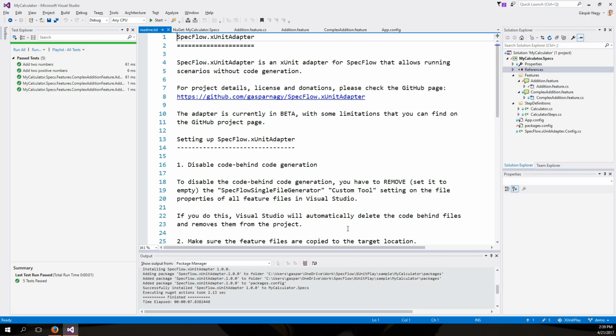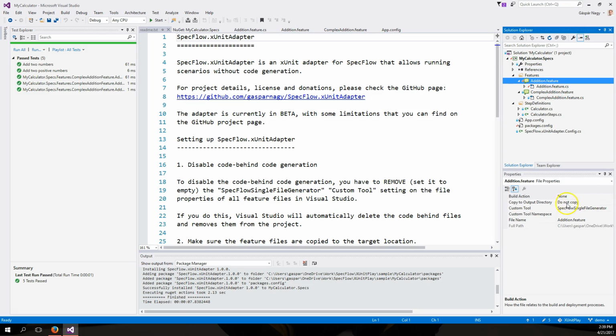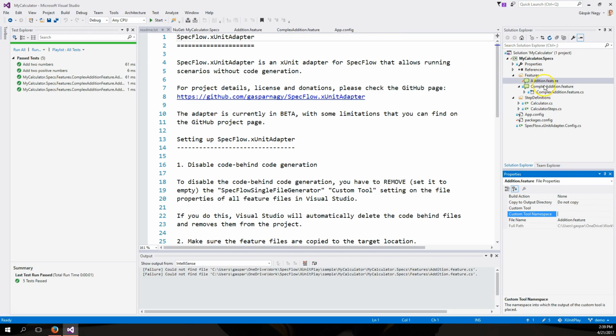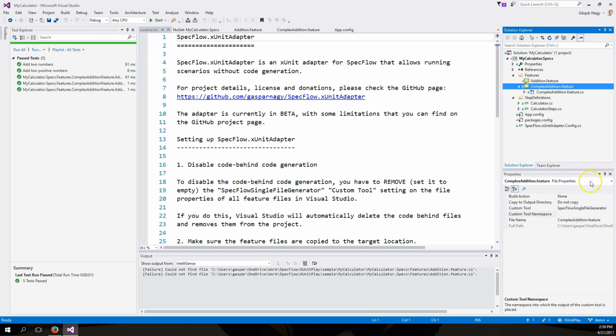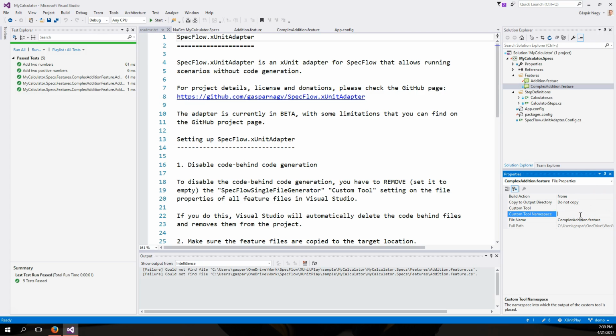Once the NuGet package is installed, you have to do a few steps to be able to get this working. First of all, we would like to really get rid of the code behind files that you can do by just selecting the feature file, and in the properties window where you see this custom tool SpecFlow single file generator, you just need to remove this single file generator setting. As I'm doing that, the code behind file is immediately gone, so I just need to do it for the other feature file.